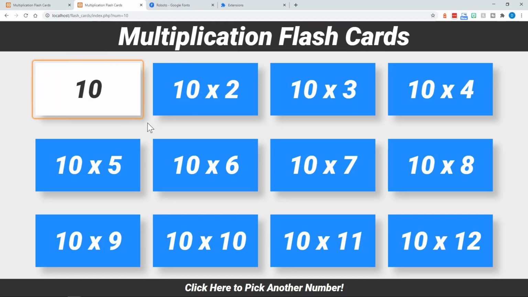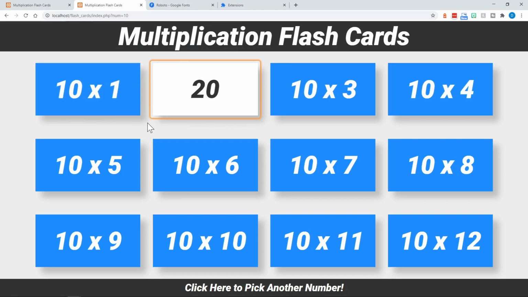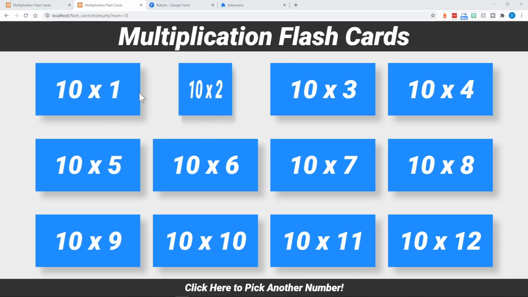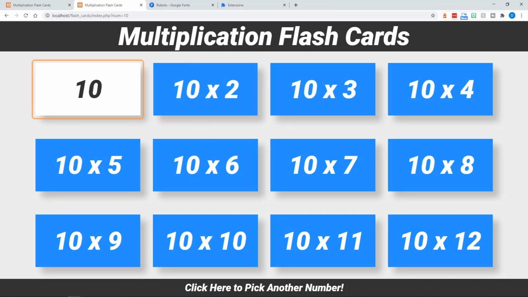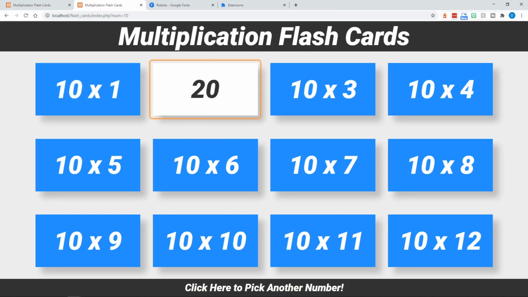10. 10. Okay, we have something not working with our cards. 10x1. 10. 10. Because it's saying 10 on every card. So we need to check and see what that issue is.